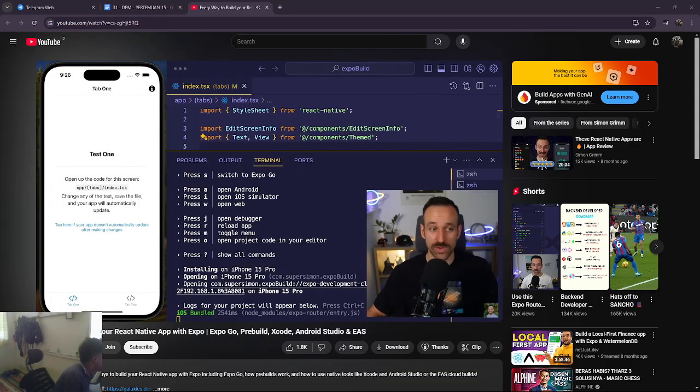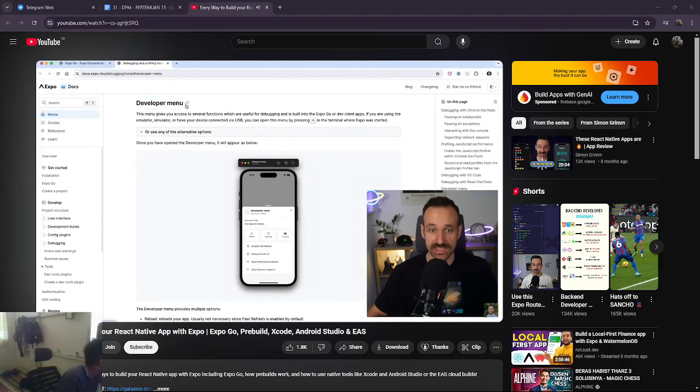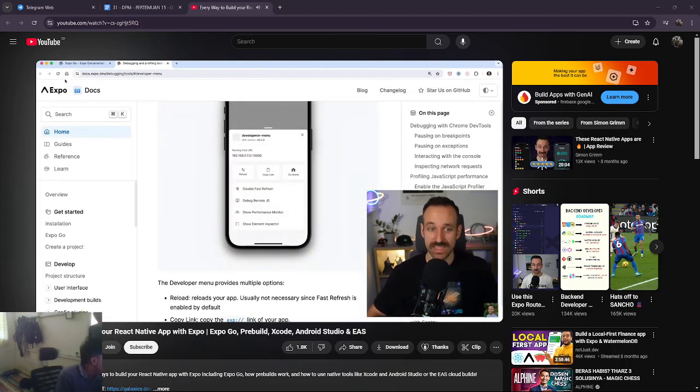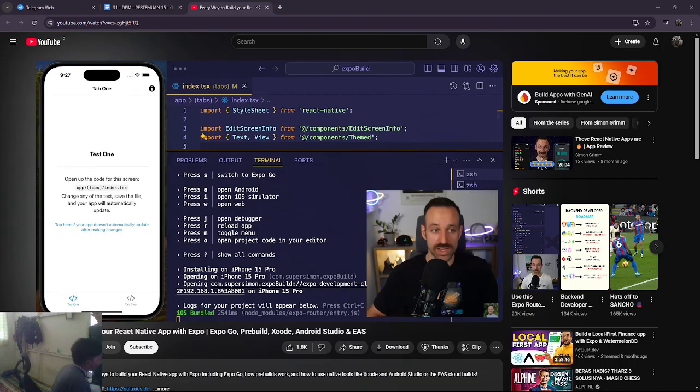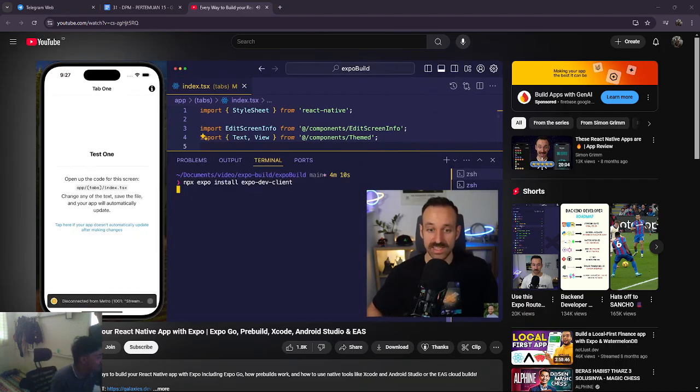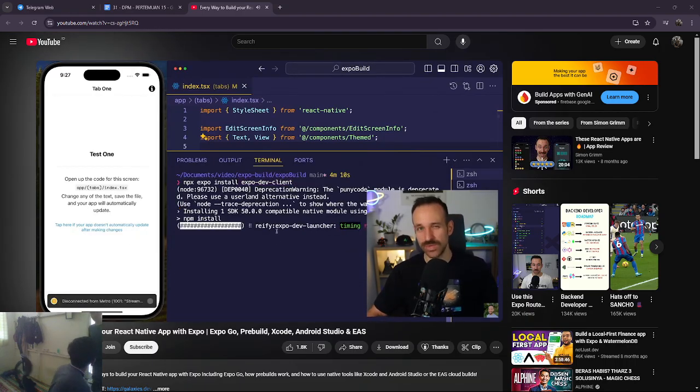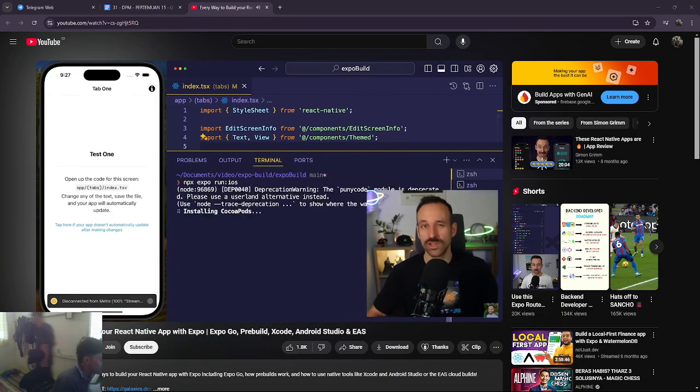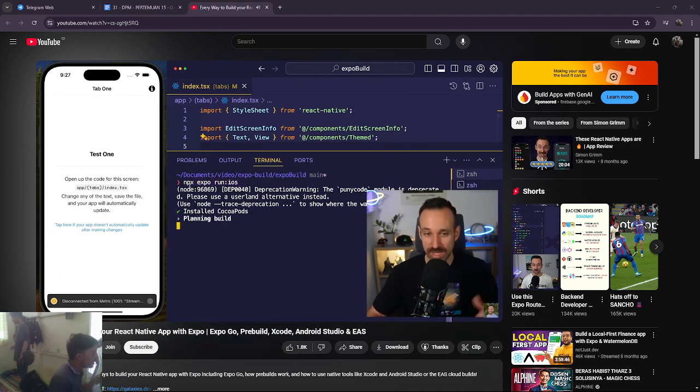If I want to get back this cool debugging menu, which is also described here as the developer menu, which you can, by the way, customize, I have to run a new command. So let's kill this and run npx expo install expo-dev-client. If you install this package, your final application resembles more closely what you have seen previously in the Expo Go application. The only downside to this approach is that in general, if you install a new package, you have to do a new npx expo run iOS.